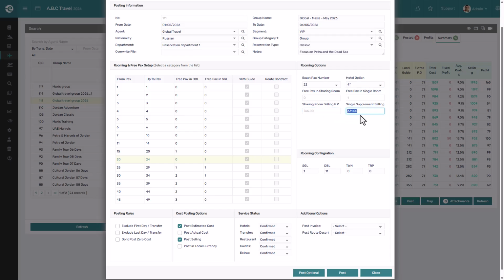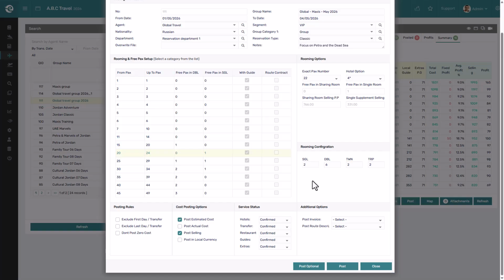Then we define the rooming configuration. For example, we can set 2 single rooms, 6 double rooms, 2 twin rooms, and 2 triple rooms. This configuration will be applied across all hotels in the reservation file automatically.